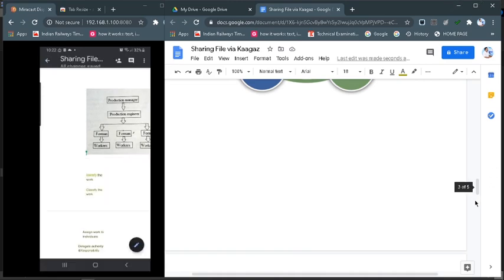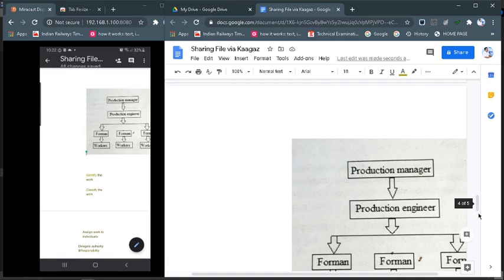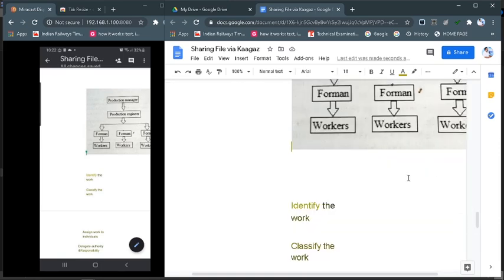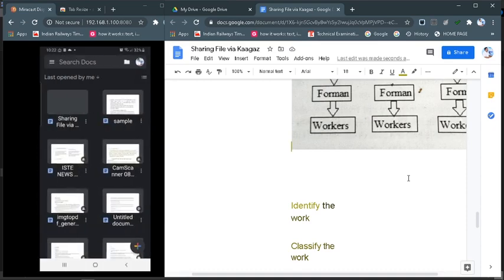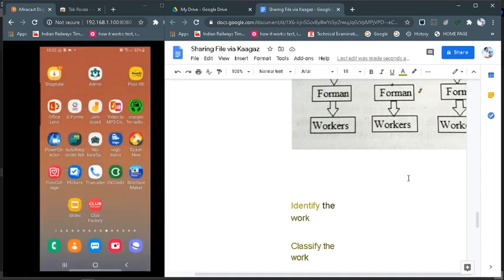You can see in laptop also the same document. By using Google Drive, it is an advantage. You can use mobile phone and laptop simultaneously for editing the same document.